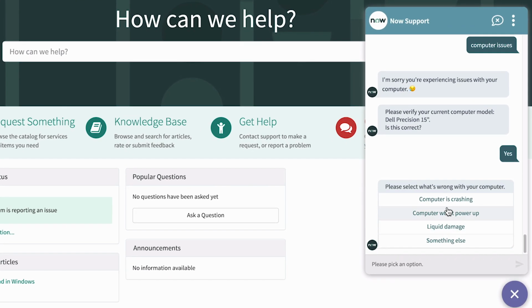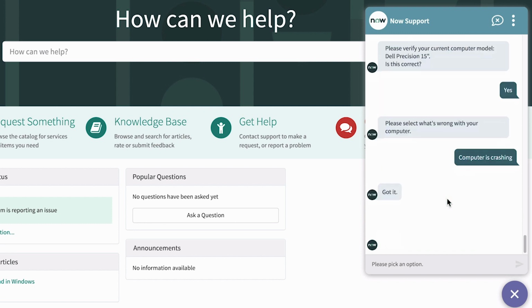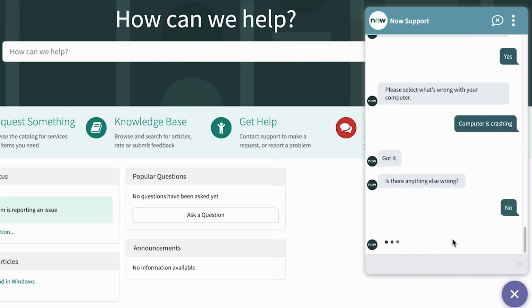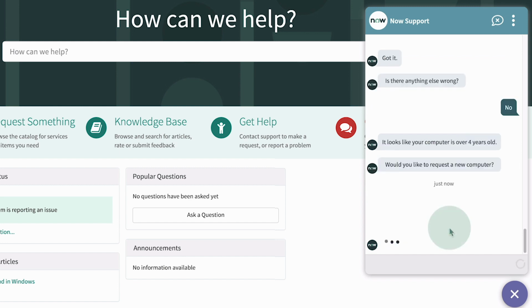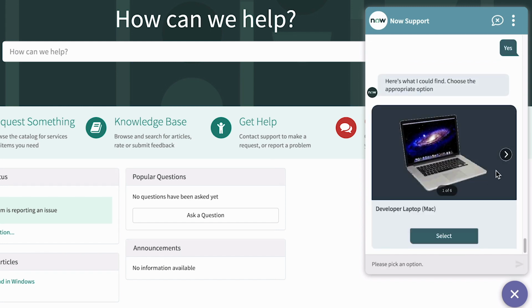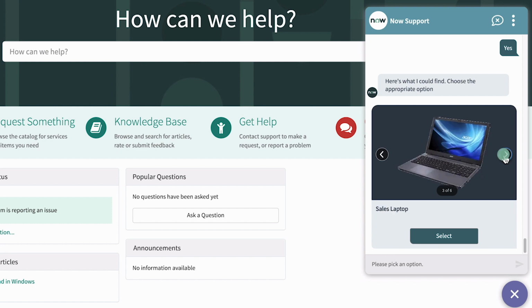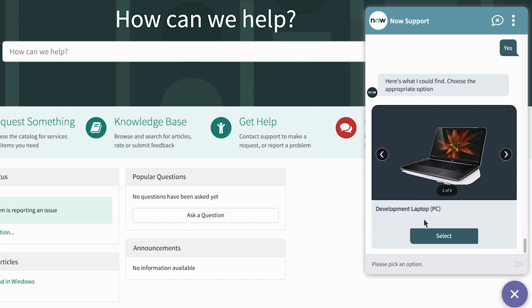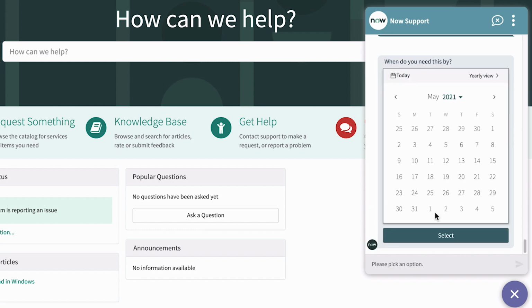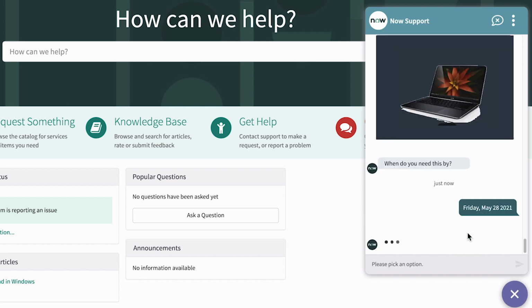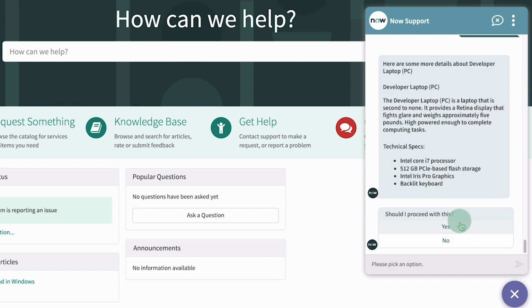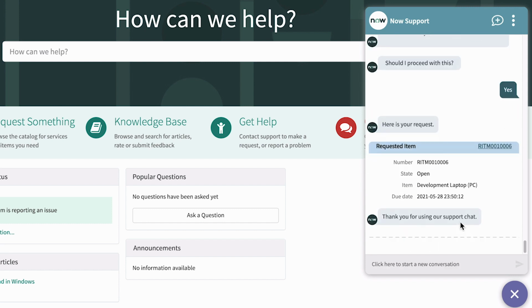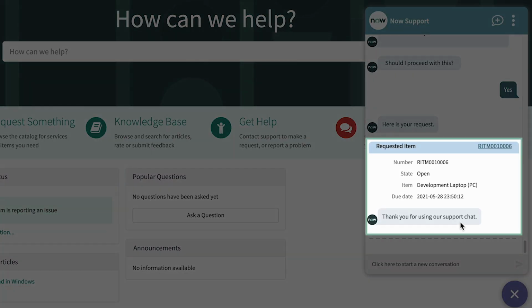Virtual Agent then provides a multiple choice to describe one or more symptoms. In our example, Virtual Agent recommends replacing the item based on its age and reported malfunctions. It then presents replacement options for the user to choose from. Beth reviews the options and selects this laptop. Virtual Agent then provides a calendar so she can select a date and time for delivery of her new laptop. She says she needs it today. Virtual Agent responds with a confirmation and a link to the request record that it creates on the user's behalf.